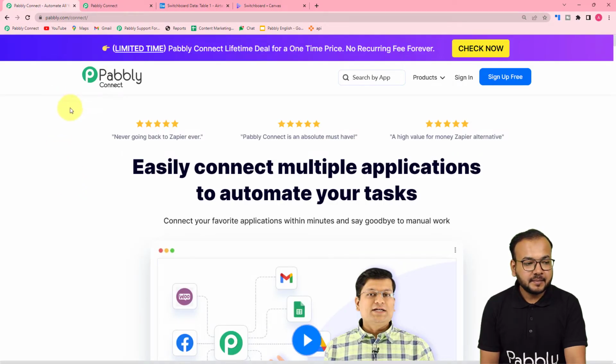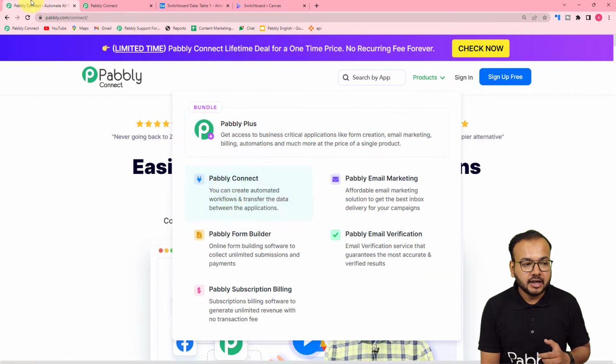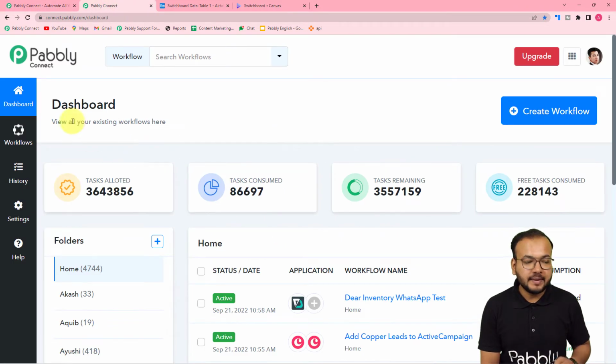So this is the landing page of Pabbly Connect, guys. From here, you can set up your free Pabbly Connect account in just 2 minutes, and you will get free automation tasks every month to set up and test your automation. So we have pasted this link in the description. So you can just sign up right now, and after that you have to sign in and reach the Pabbly Connect product, and you will reach this dashboard of Pabbly Connect.